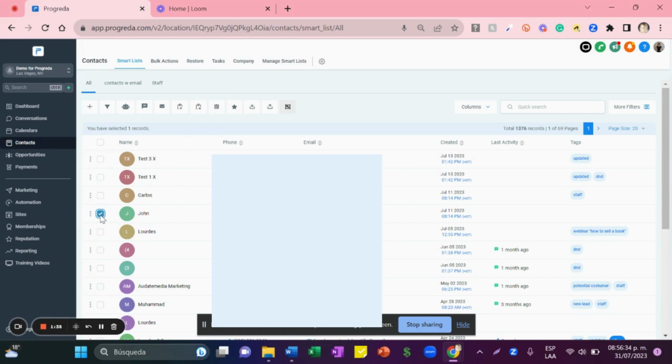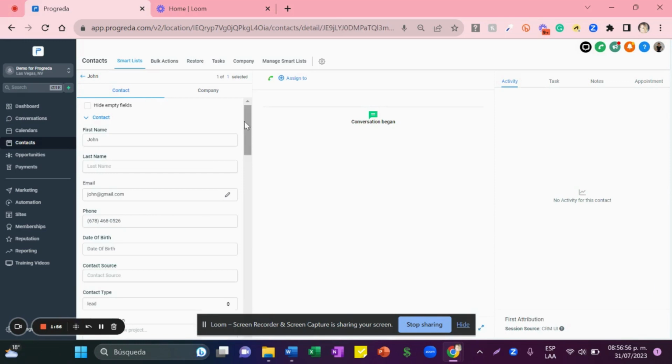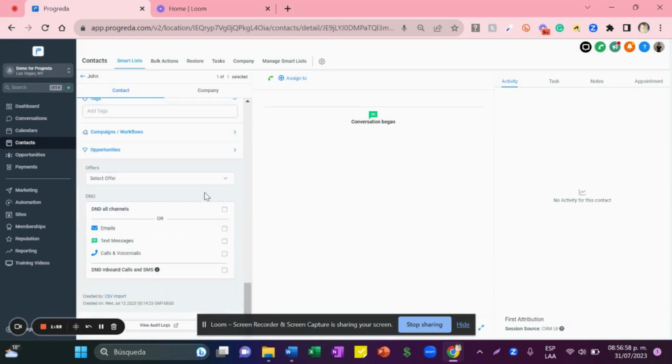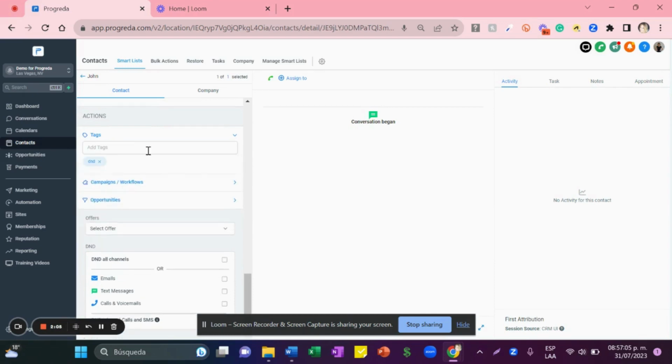But what if you simply want to remove them because they are not interested at this time, or because they sent the word stop by SMS, or because people were writing fast? What you should do every time, instead of deleting your contacts, is simply mark them as DND. Click on the contact name, scroll all the way down and a little bit up, and here you have the tags. So I will simply tag John as DND.